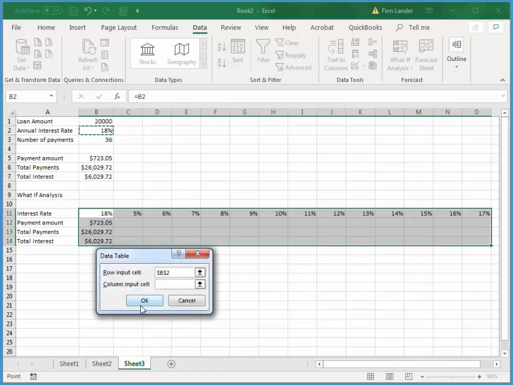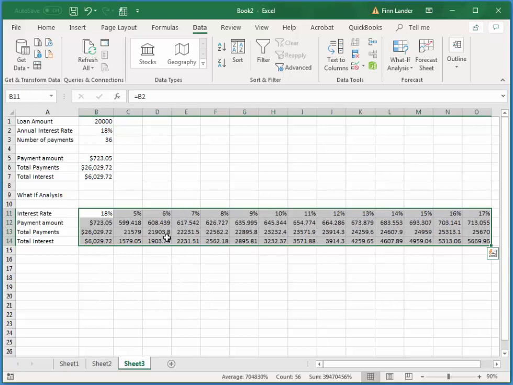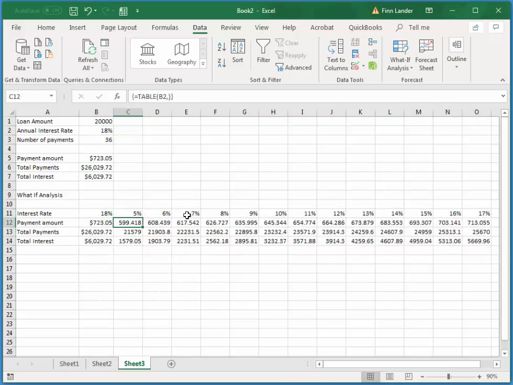I choose OK. So if our interest rate is only 5%, we'll only have to pay $599.42 per payment. So you can see it goes all the way up. So let's try another one of those, but with a number of periods. Again, you'll see that this is very similar. We get very similar results to what we saw previously.